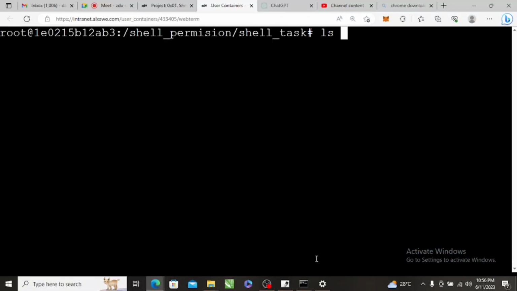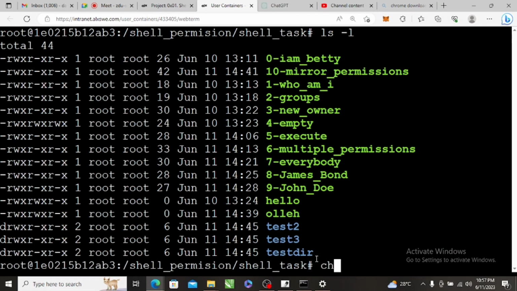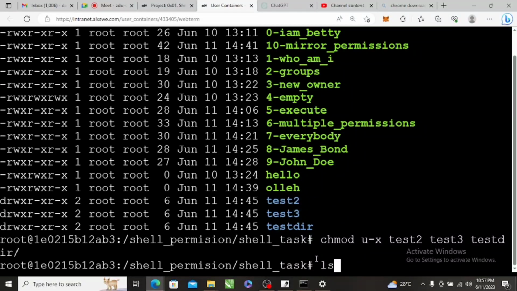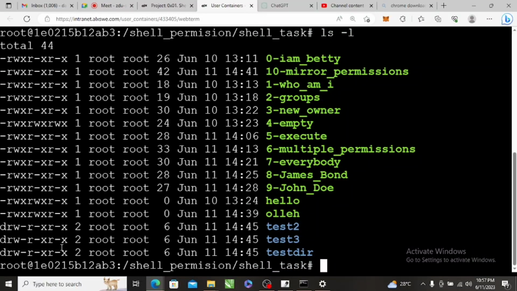And then chmod u minus x, 4, plus 2, plus 3. Okay, sorted.